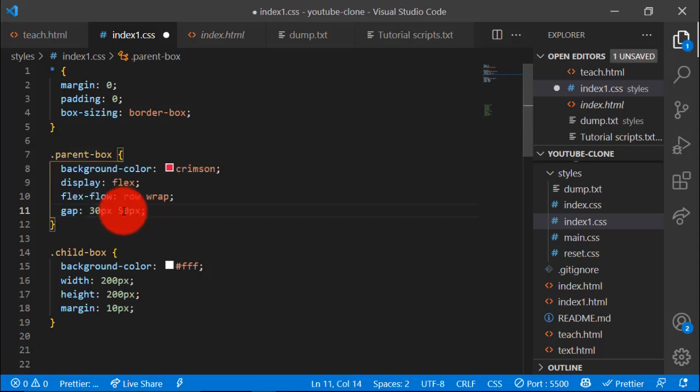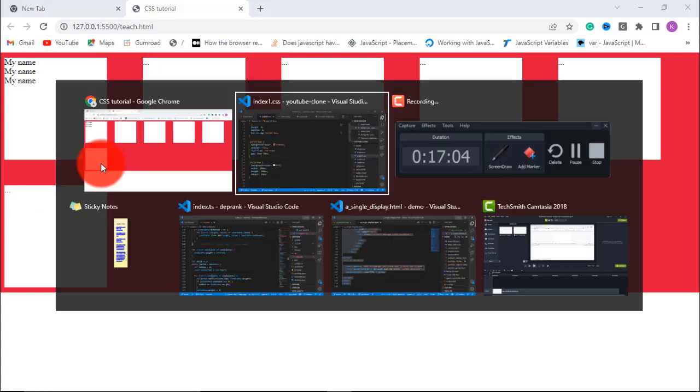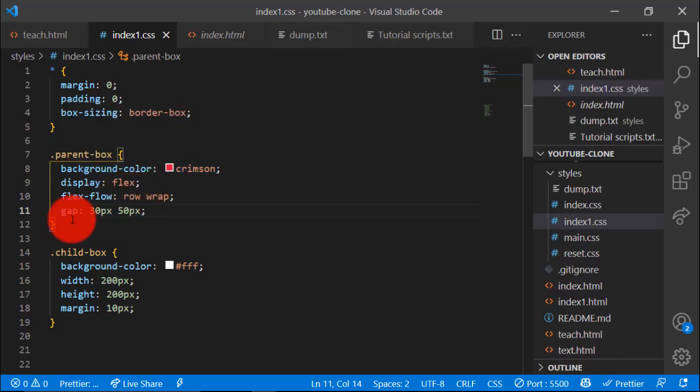If you change the column, it will affect this side. You see this one. This one is column. Column is vertical and row is horizontal. Can you see that? So this one is the vertical gap, which is column gap. So this is the row gap. So that's it. And we can also do it like this.